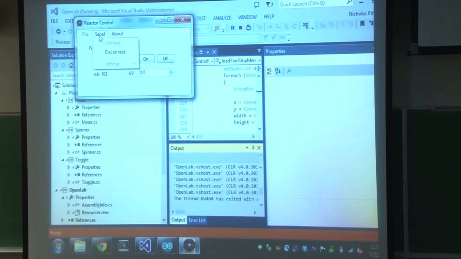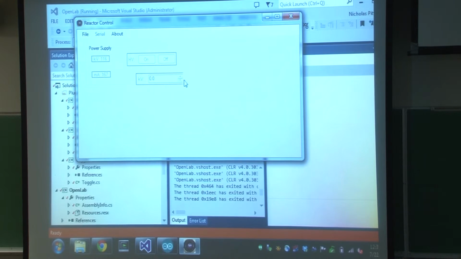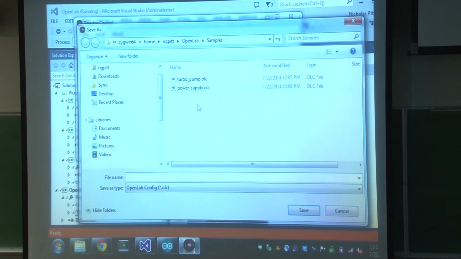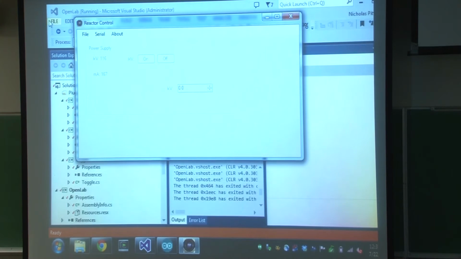But the kind of cool thing about this is that you can edit it. So resize the form, I don't know, drag your controller around, resize the group box, and then you can say save, reconnect, and it works just fine.